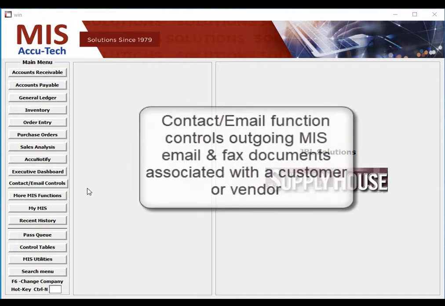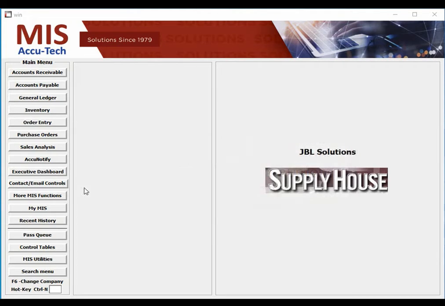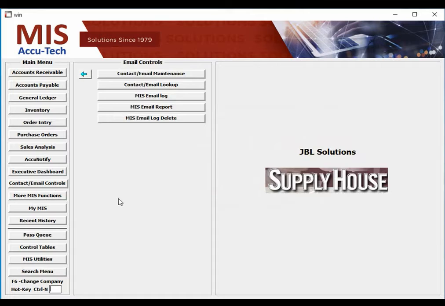First, the contact and email file controls outgoing emails and faxes associated with either a customer or a vendor. If you use our AccuCommunicate mass email function, it also automatically instructs the system who gets mass emails associated with statements and invoices. Let's click on the Contact Email Controls button and access this function.